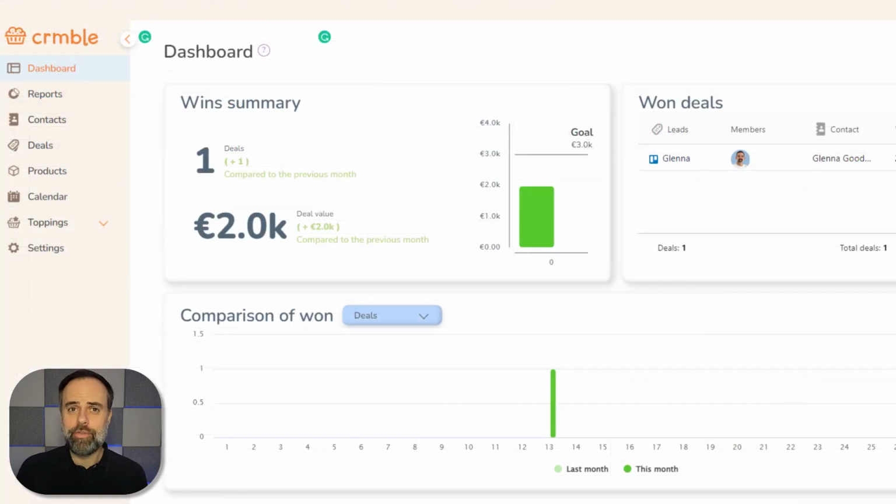Now that we have everything set up within our Google form, let's jump into our CRM system. Now for this example, I'm using Crmble, C-R-M-B-L-E. And within your CRM system, things may look a little bit different, but essentially the steps are exactly the same. First things first, we're going to want to look at our integrations. Now here within Crmble, they refer to them as toppings.